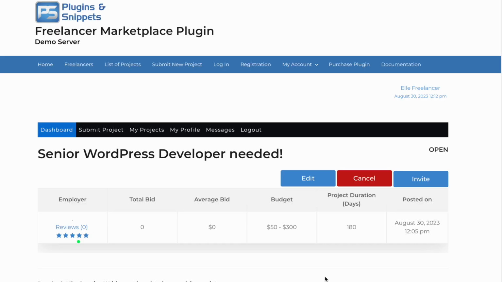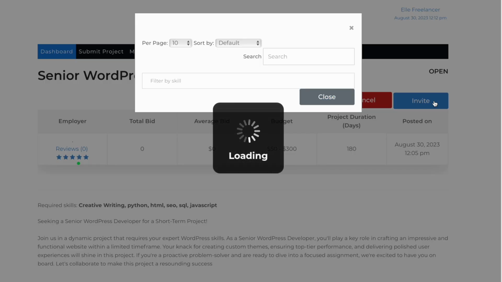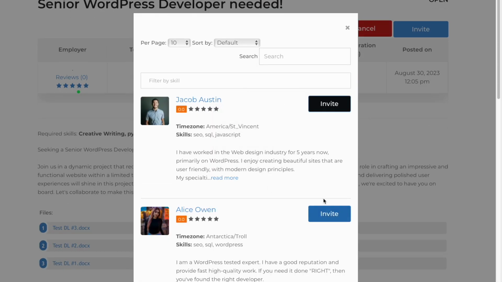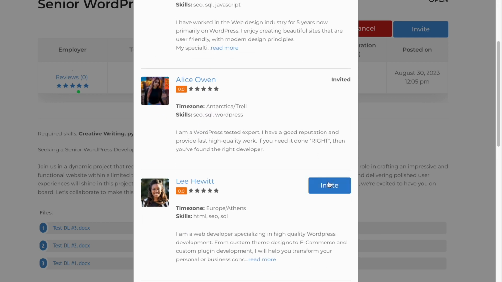Second, going to your existing project, you can click on the Invite button and a pop-up will appear listing all freelancers on the platform. So just click on the Invite button and that's it.